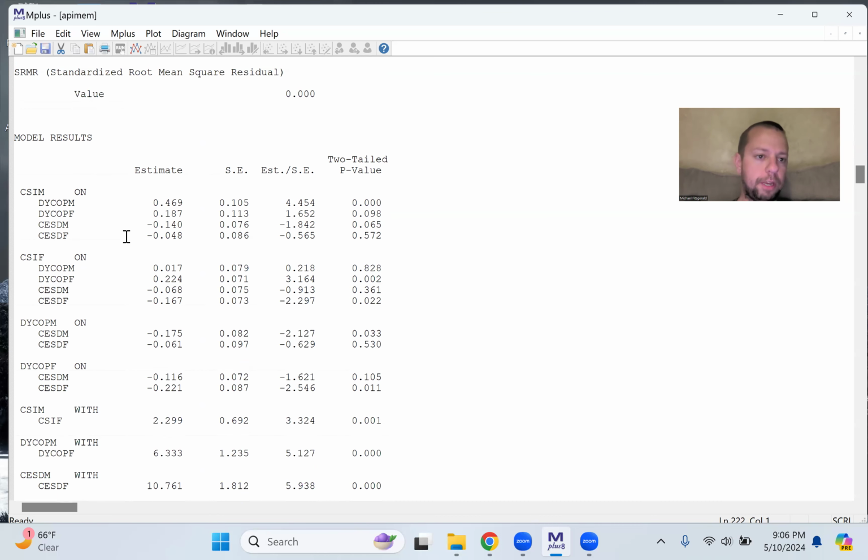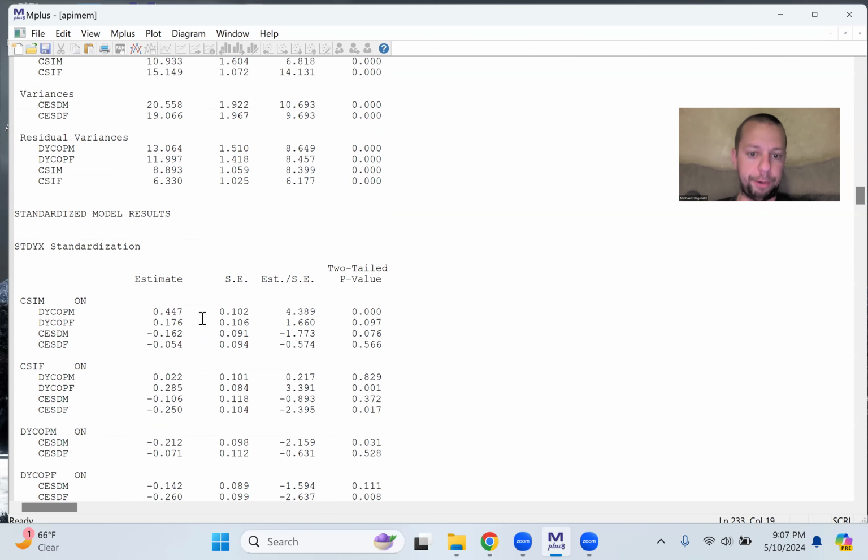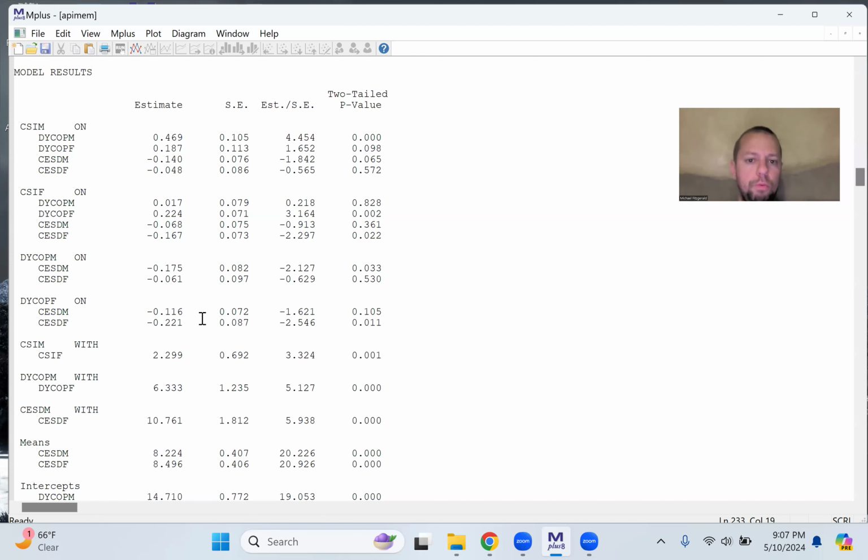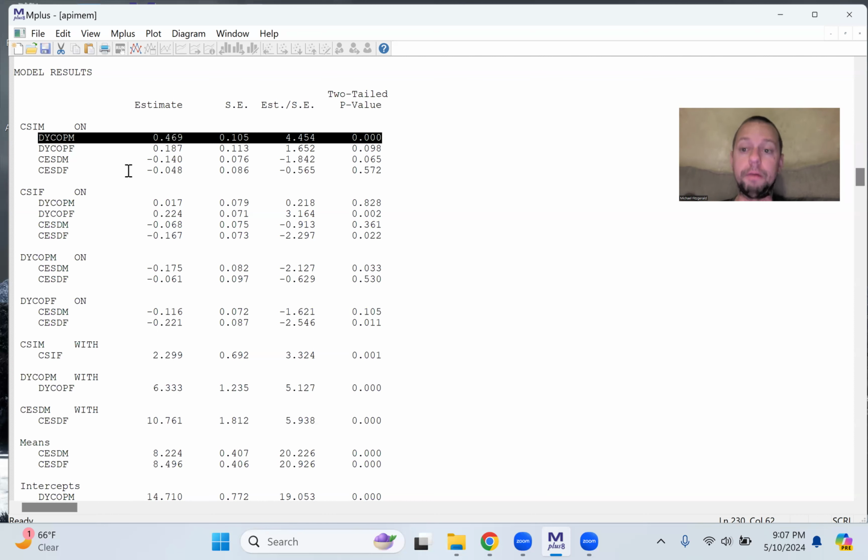So now we can move down to the model results. And so we can look at these are the unstandardized. So in model results, these are unstandardized coefficients, and then our standardized ones are down here. And so what we can look at first is that dyadic coping has a strong, perhaps positive relationship with relationship quality among men. So a 1 unit increase in dyadic coping is a 0.469 unit increase in male relationship quality, and that is significant at p is less than 0.001.